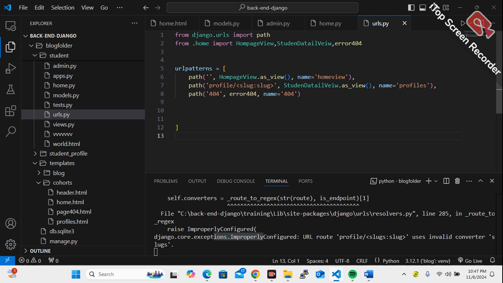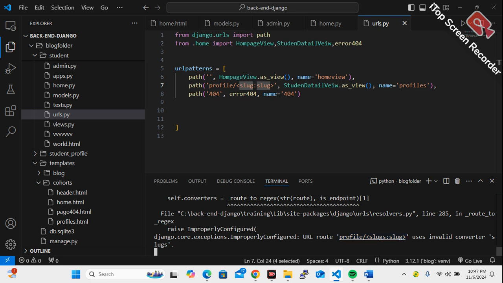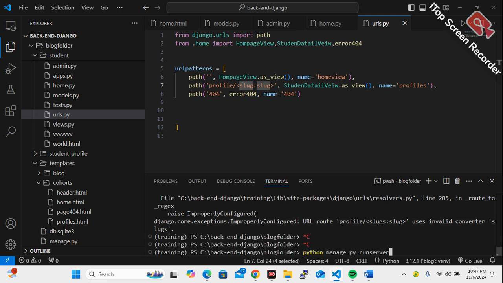So we need to try this again, which I know definitely will not work until we update our home page view, home page template.